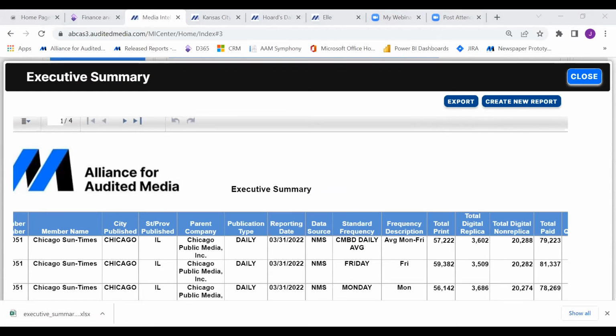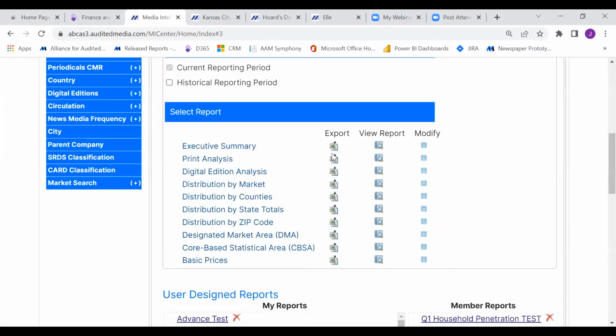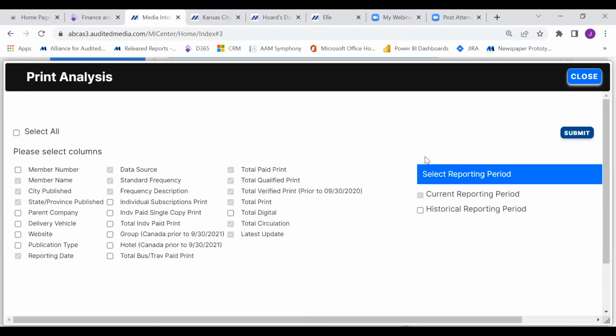So remember, with all of our reports here, it's easy to access via those three ways. Most of them are done via export or modify, and that works for any of these reports you see here. Executive summary is very popular, as is print analysis. People go to print analysis because it lists individual subscriptions and single copy sales, total individually paid print, and it has your business traveler as well. So whereas executive summary was that kind of top line data, if you want to go into a little more of the nitty gritty for print analysis, you can access this here.